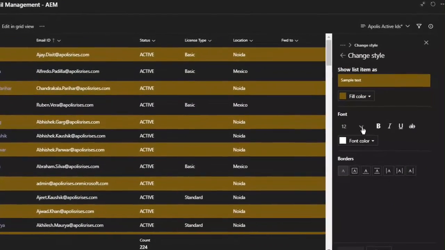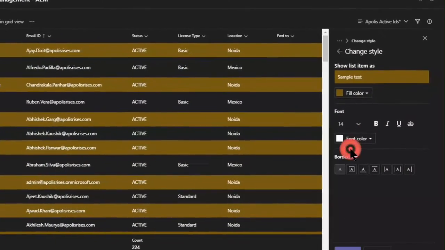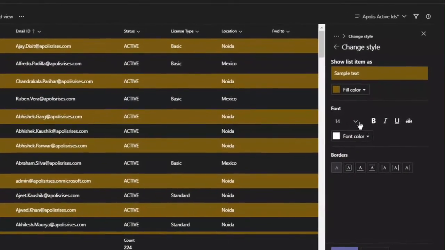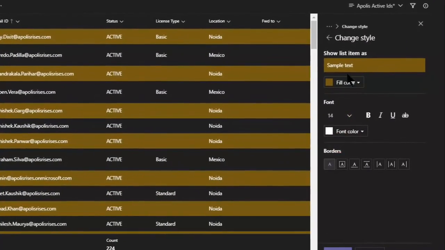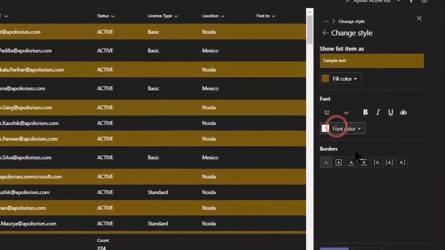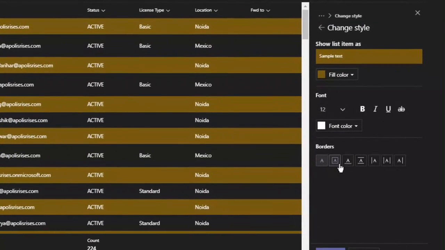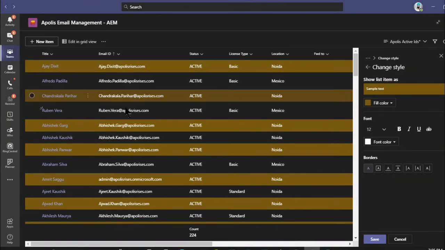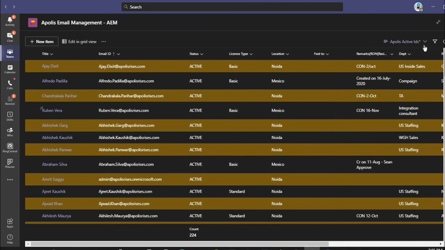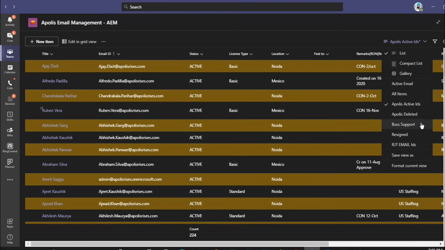I can change the font size of all my odd rows. I can change the font color also, bold, italic or underline, and I can also check the border if I want to give one to my odd rows. So a beautiful border I can select and choose. This way I can update and modify all the style of my list. So when we click, these are all my default filter views. You can see I have already explained that.